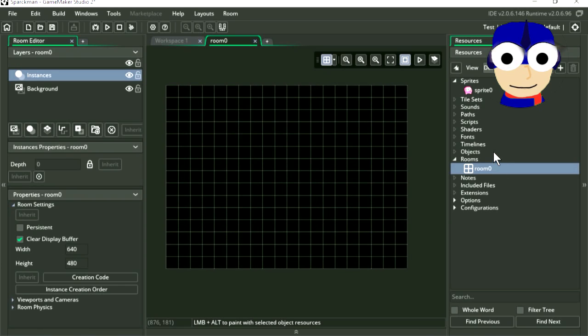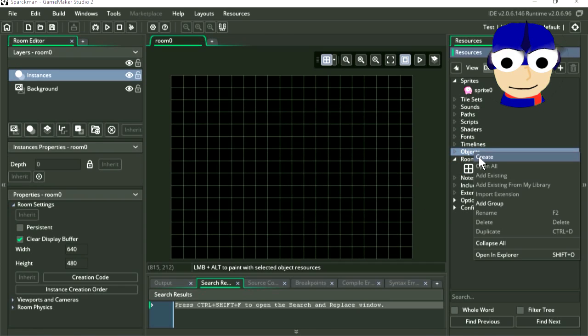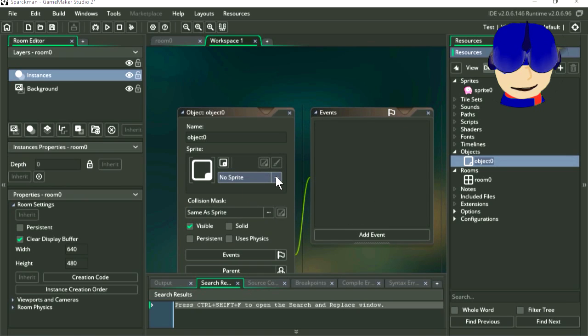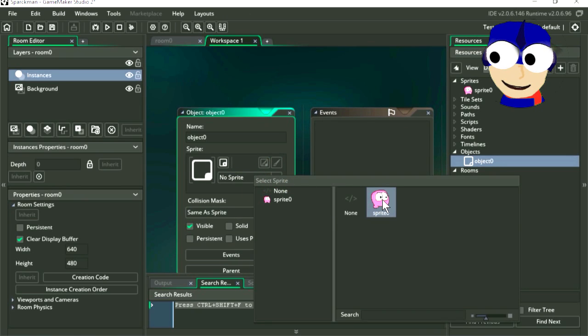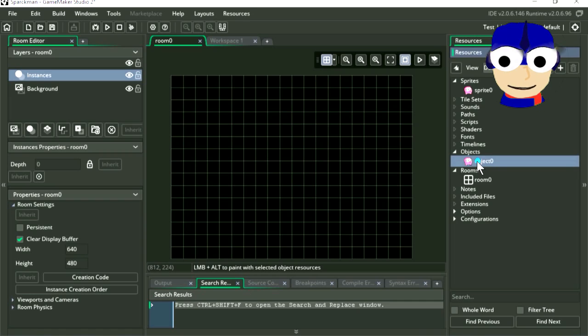Now let's make an active object. To make an object, simply right-click on Objects. Let's put the sprite inside the object. Now, drag your object into the screen. Make sure Instances is selected, not the background.